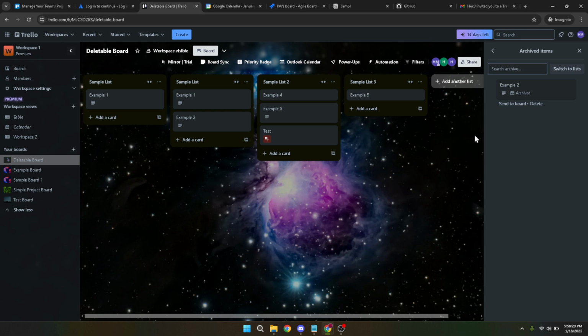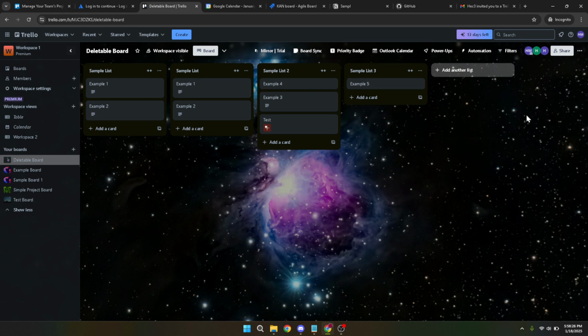With these simple steps, you can efficiently manage your tasks and keep your Trello boards organized. Whether you want to declutter your workspace or temporarily hide information you might need later, archiving and unarchiving are essential skills for effective project management in Trello.